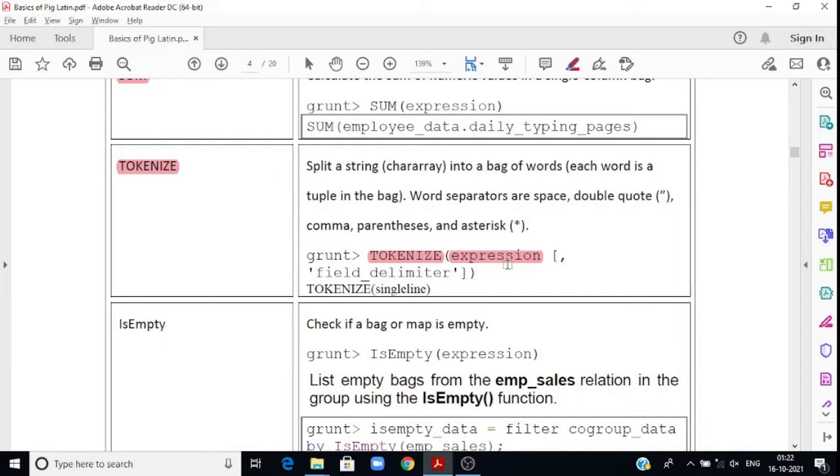On that bag, there will be a number of tuples, and each tuple will be each word actually. Now, how will you separate that? You can separate by using a field delimiter. In this example, I separate by space. You can separate by space, by comma, by asterisk, by parenthesis, by double quote, whatever you wish. So tokenize will make tokens of a single line expression.